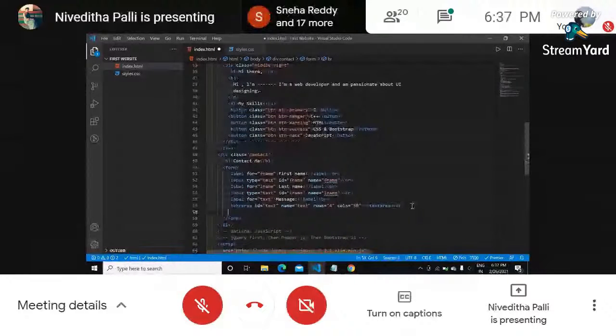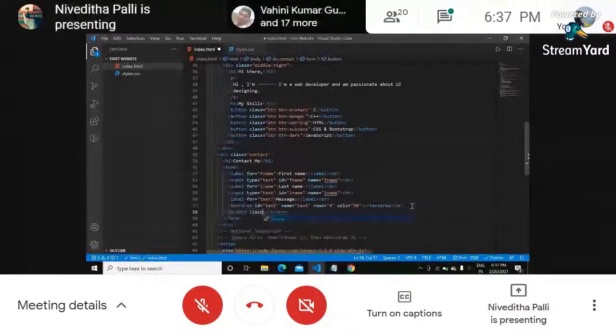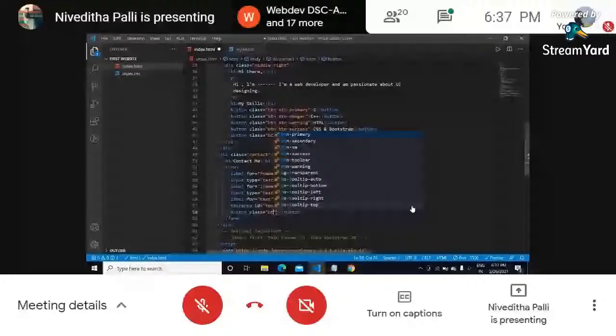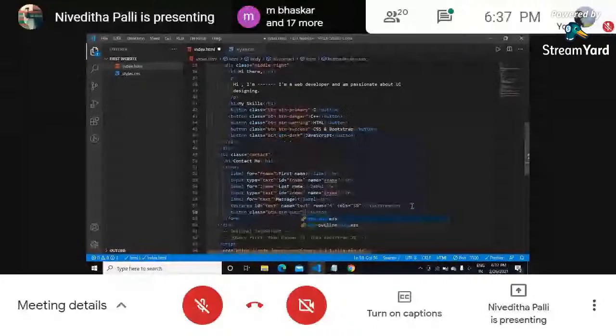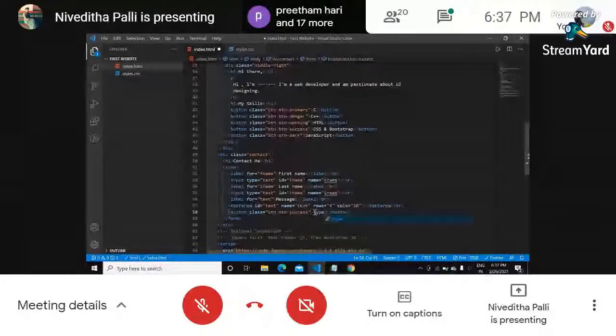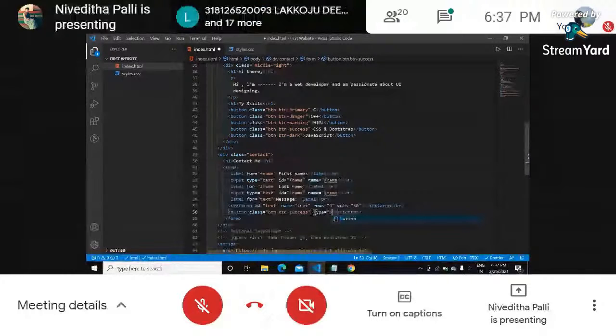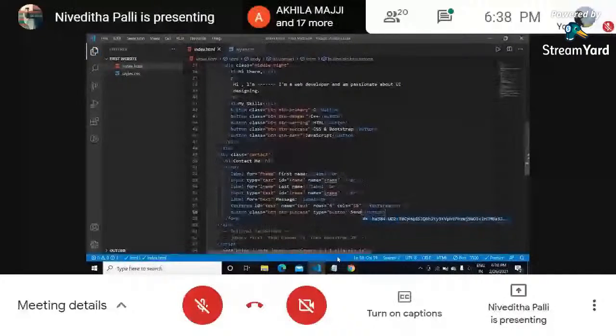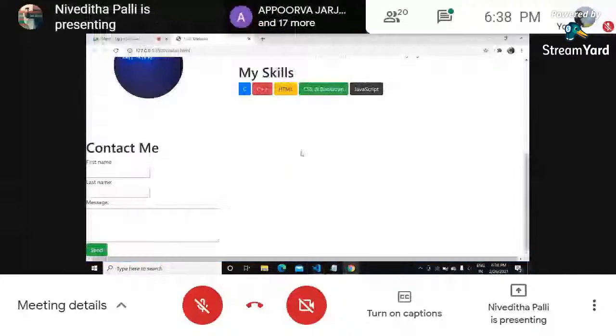After this, I'll give another break tag so it goes to the next line. And after this is done, we need a button to submit it. So for that, I'll use button of class again, btn success. So btn is a bootstrap class, and success gives that button a green color. And this is of the type button. And what this button says is send. Let's go and check this out here. So there's the contact name.